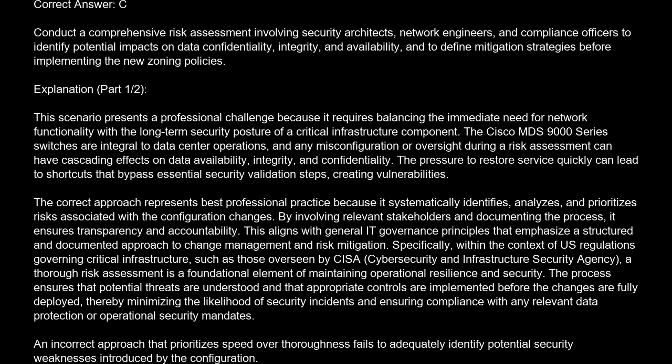The Cisco MDS 9000 series switches are integral to data center operations, and any misconfiguration or oversight during a risk assessment can have cascading effects on data availability, integrity, and confidentiality. The pressure to restore service quickly can lead to shortcuts that bypass essential security validation steps, creating vulnerabilities. The correct approach represents best professional practice because it systematically identifies, analyzes, and prioritizes risks associated with the configuration changes. By involving relevant stakeholders and documenting the process, it ensures transparency and accountability.